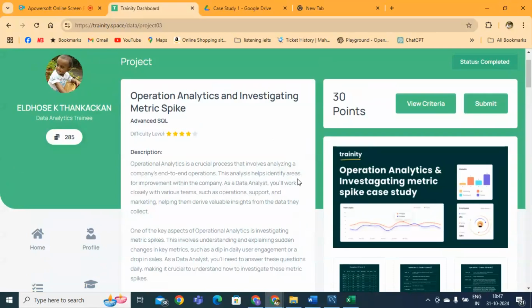Today, we will dive into Trinity Project 3: Operation Analytics and Investigating Metric Spike. This project centers on operational analytics and investigating metric spikes, both essential in understanding and optimizing company operations.